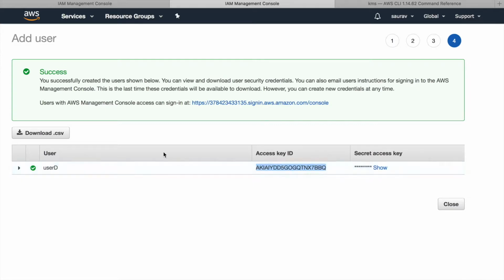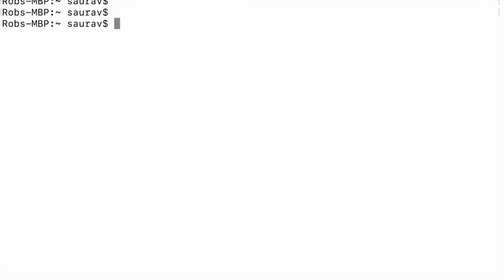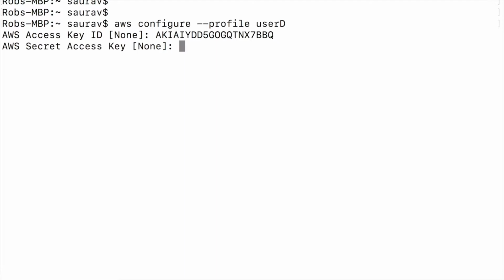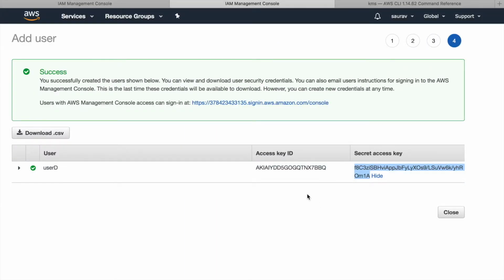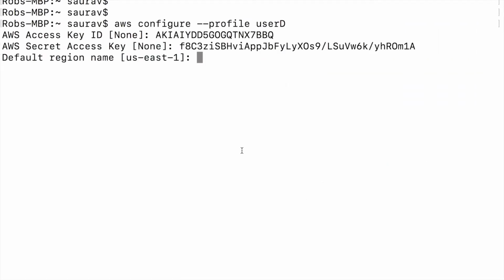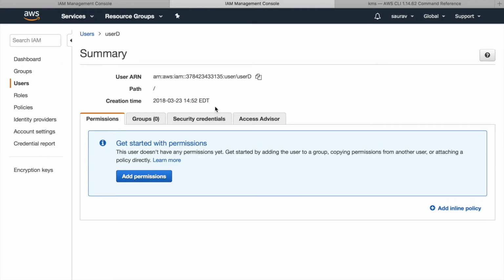Let me move on to my command line interface, and here I will say aws configure to configure a new user with profile of user D. In here I will paste the access key, I will paste the secret access key, I'll enter the region name us-east-1, and the default output format, I'll just press enter, and then I have my user D set up. Once I have the user D set up, I can now start creating grants for user D.